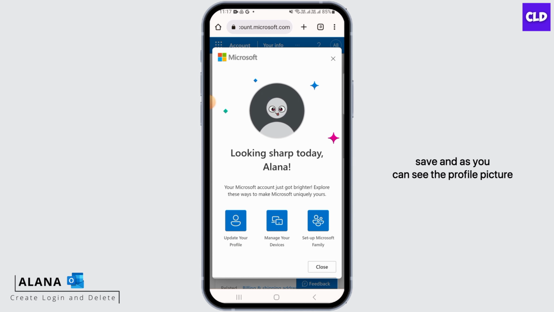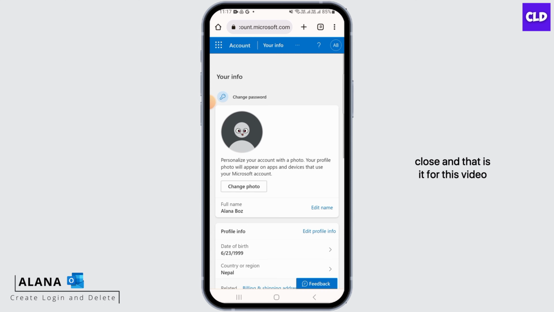And as you can see, the profile picture on Outlook has been changed. Tap on Close. And that is it for this video.